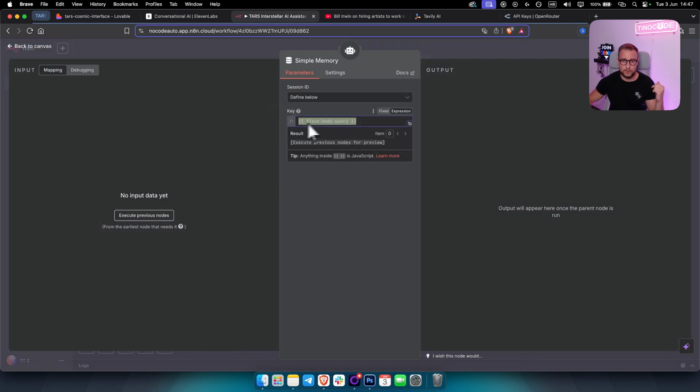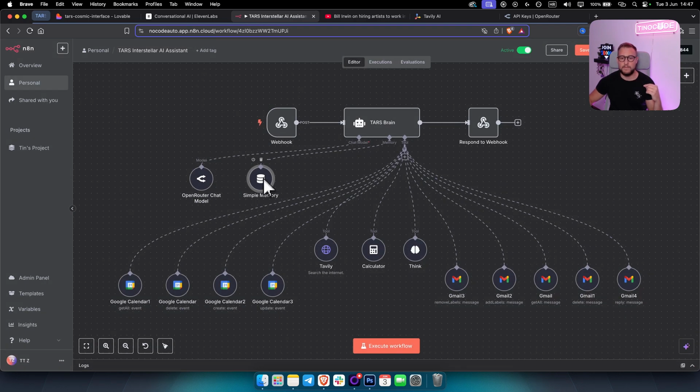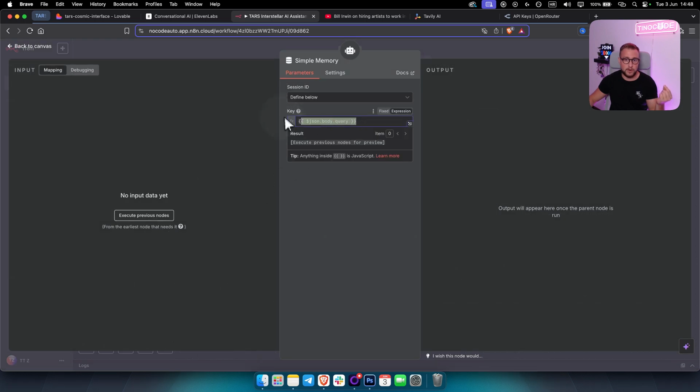Then we have a memory. Memory is added to the JSON body query. Why JSON body query? If you don't know how to use memory, essentially memory needs to come from a query, from a conversational inbox, right? So let's say we're talking to TARS via ElevenLabs. The memory needs to remember what is happening within that chat within ElevenLabs, okay? So this is essentially what's happening in ElevenLabs.